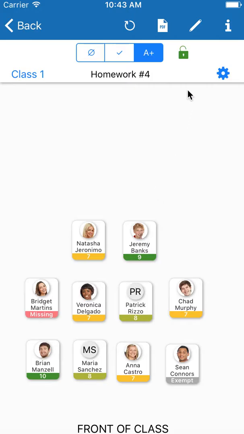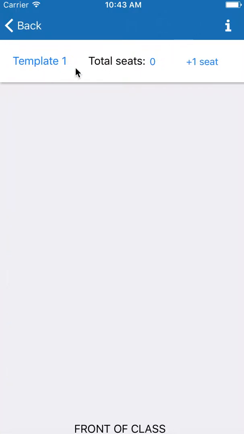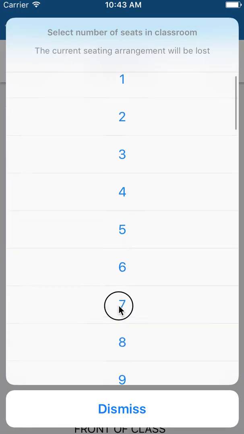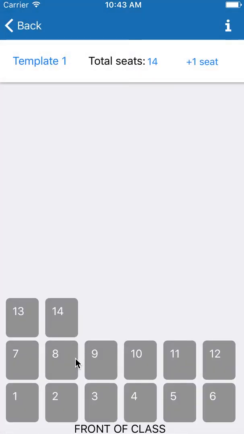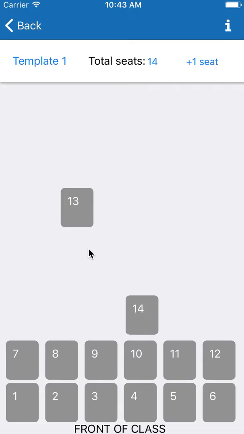If you'd like to make a template, tap on the edit icon at the top here. It's set for template run 1. Choose the number of seats you have in your class. I'm just going to select 14 right now. And it fills out like this. And you can rearrange them. So what I'm going to do is, let's just keep the basic idea here.